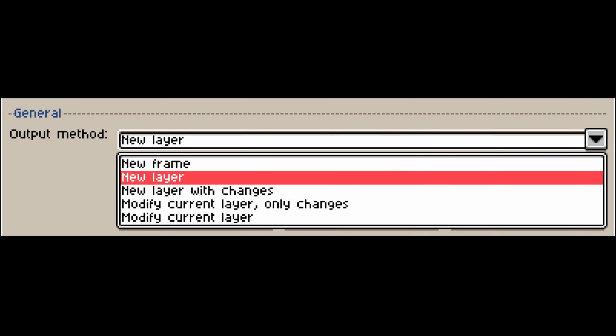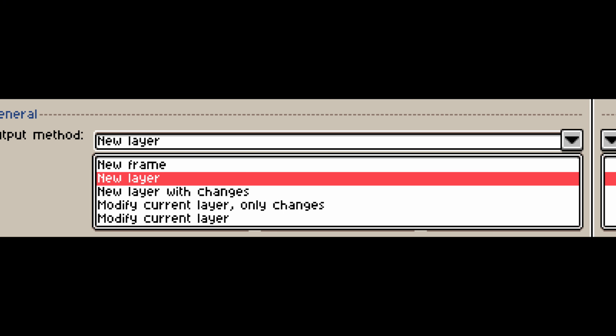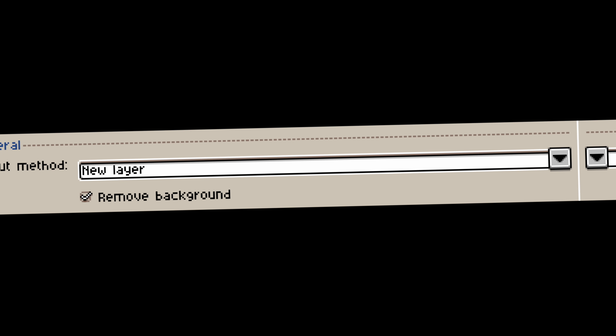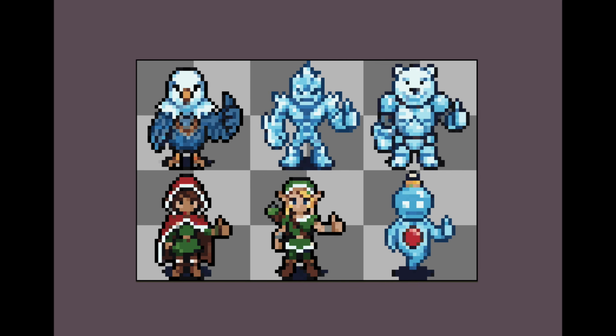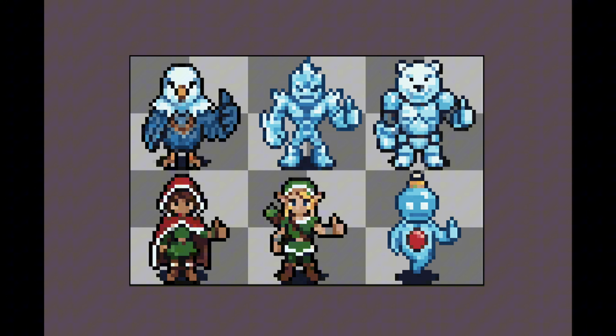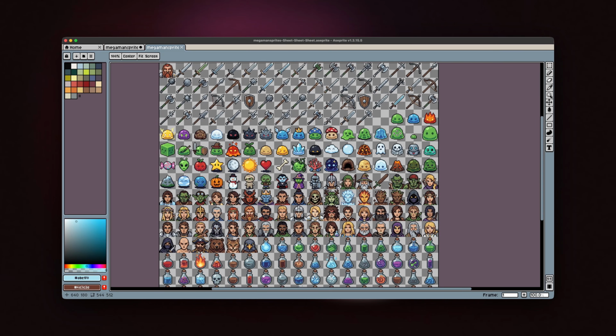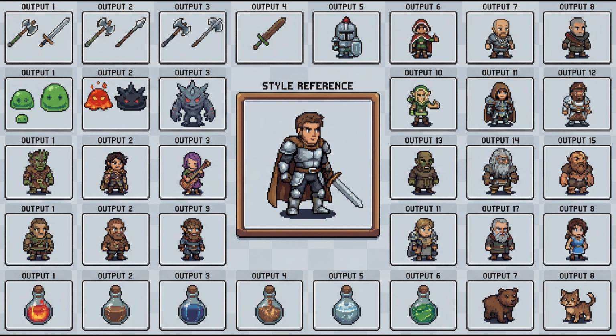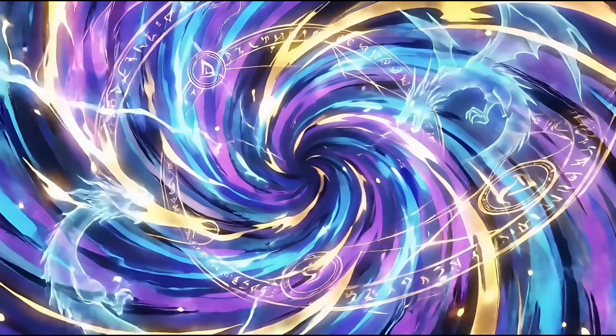Under output settings, I usually keep it simple. Set the output method to new layer, turn remove background on so everything stays transparent, and you should be good to go. Now when you hit generate, PixelLab creates multiple frames. What you're getting here is basically an instant asset pack. You design the style once and then just scale it. And that's really the magic of this tool.